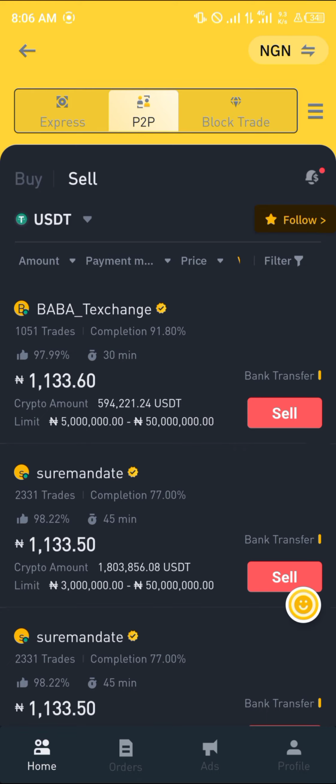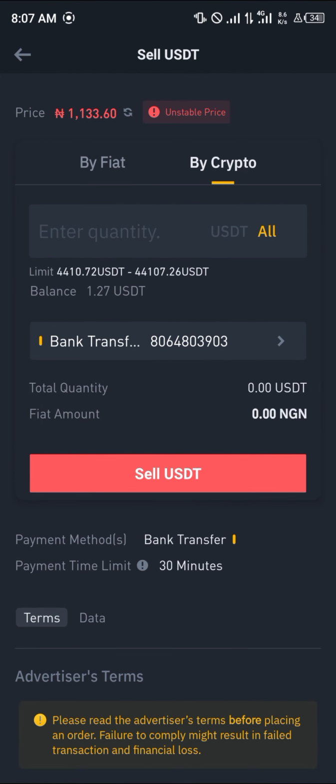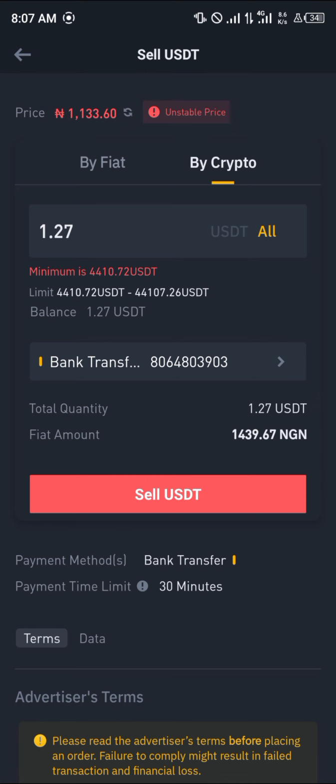Enter the amount of USDT you wish to sell. If you could remember, we had some USDT we got from converting our Solana. So simply click on the sell option that you can find. Enter the amount you wish to sell. As you can see, the minimum is quite small. Enter the amount and simply click on sell USDT.